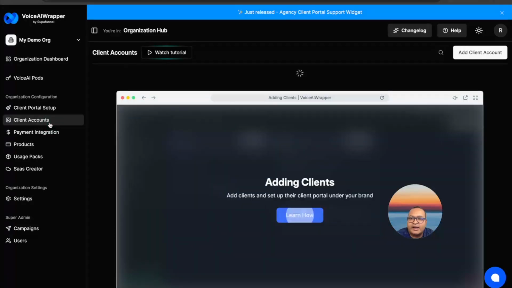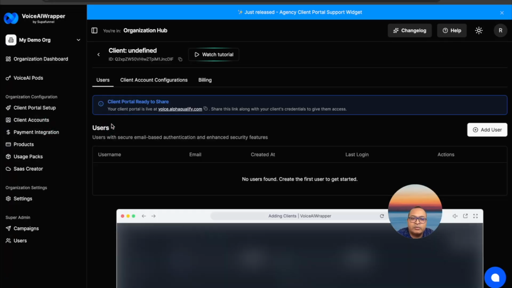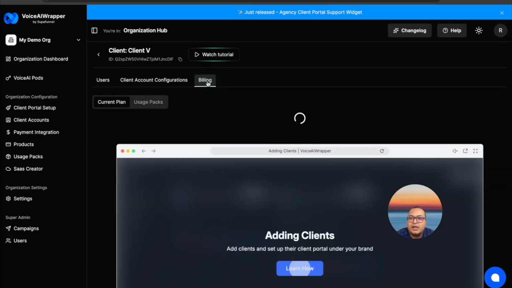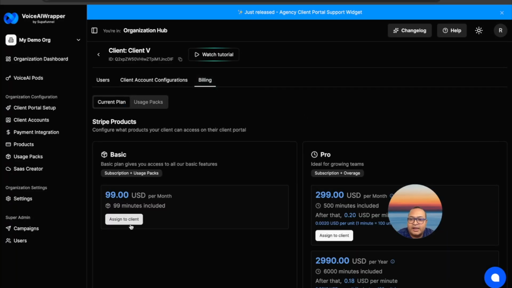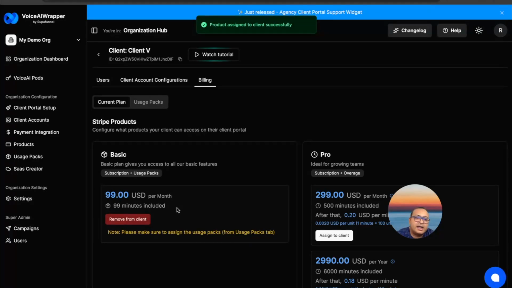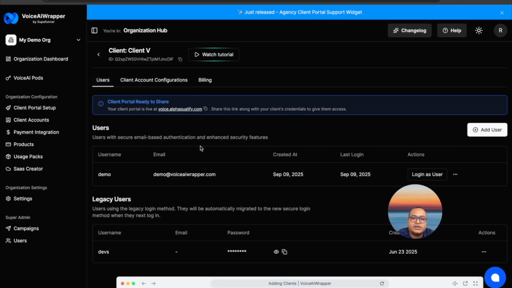So I'm going to head over to client accounts. I'm going to head over to the client that I've created, go to billing. I have this plan, and I'll click assign on client. When I click assign on client, this means that the client will be prompted to make a payment for this plan before they access my client portal. All right, so I'll go back to users, and we'll test this out live and check how this works.